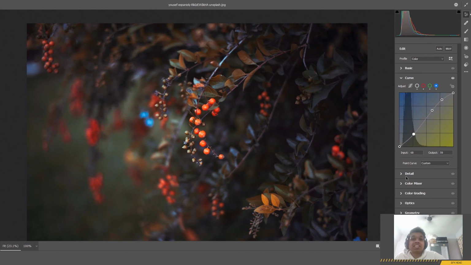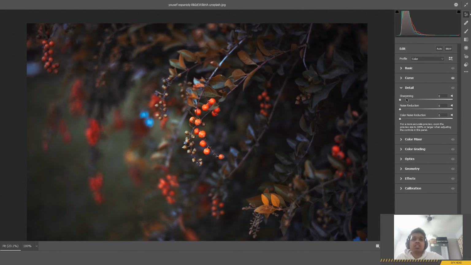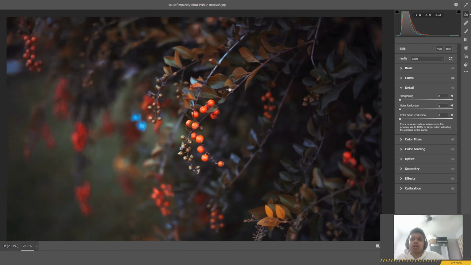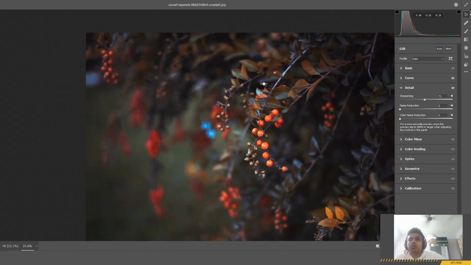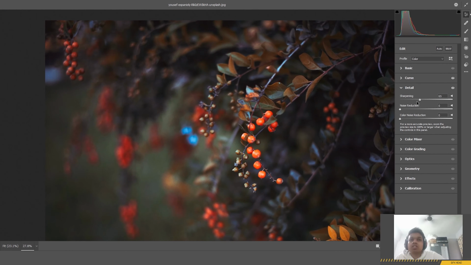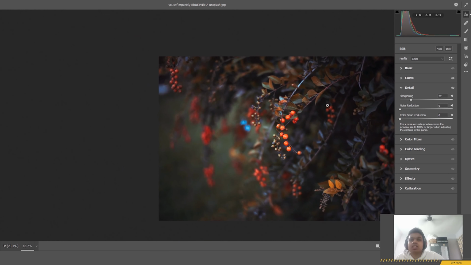So the next tab that we have is detail. This is a very short tab and has some minimal things. So this is sharpening, which will just make the image sharper. As you can see, it became sharper than it was before. The things started becoming clear. I don't want it to be much sharper than this, so we'll keep the sharpness less.